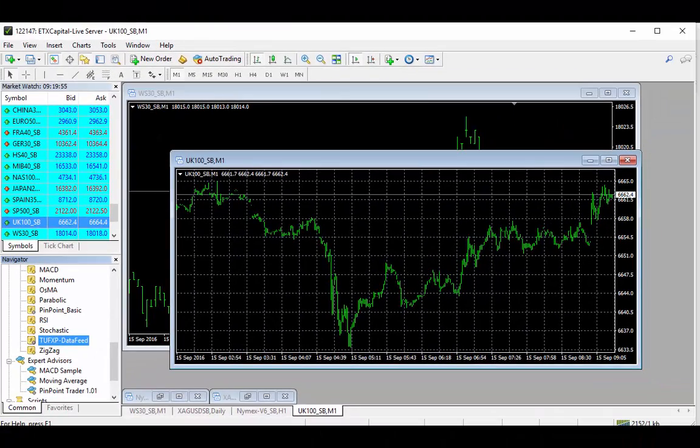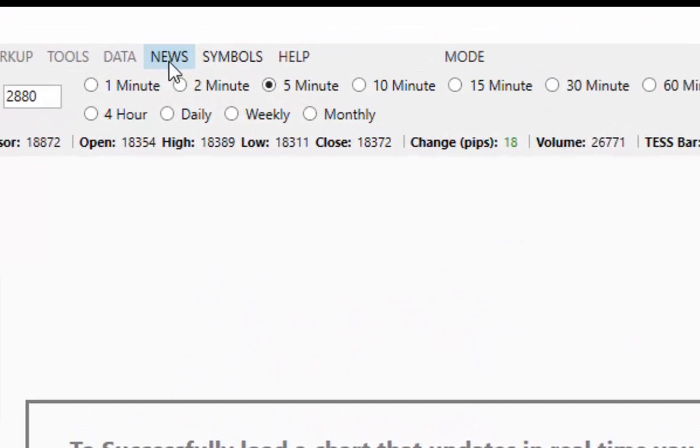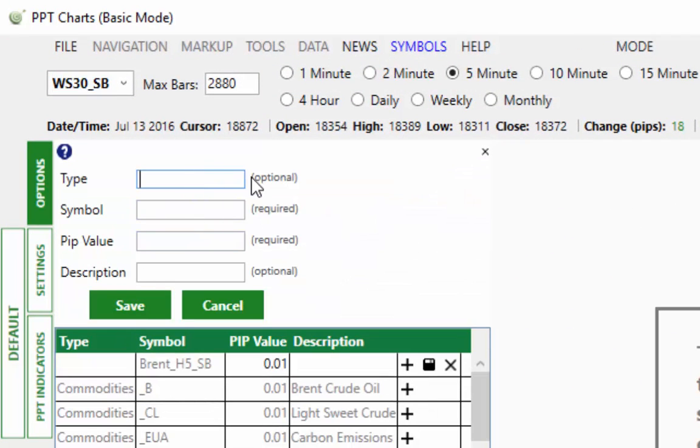So what we'll do now is go into the Pinpoint Trader software, and you can see we haven't got a UK 100 in here. So what we're going to do is to come up to symbols. We're going to create a new one. We're going to type in these boxes. They are optional, but I'll just put FTSE 100. The symbol is required. It's UK 100 underscore SB. Point value is 1, and description is optional again.